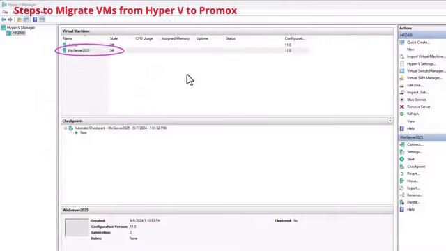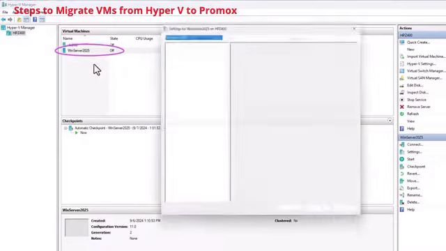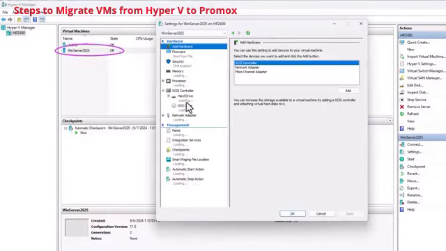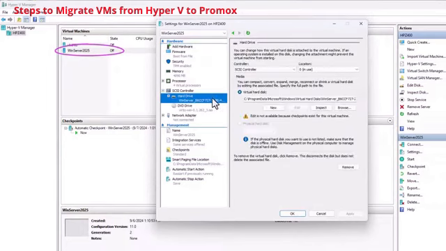Okay, so everything is okay. So the state is off. So now all we have to do is to go to the location of this Windows Server hard disk. If you don't know where it's located, all you have to do is to right click on this Windows Server, go to the settings, and here on the hard drive you will find the virtual hard disk location. By default it's located in Program Data, Microsoft, Windows, Virtual Hard Disks.